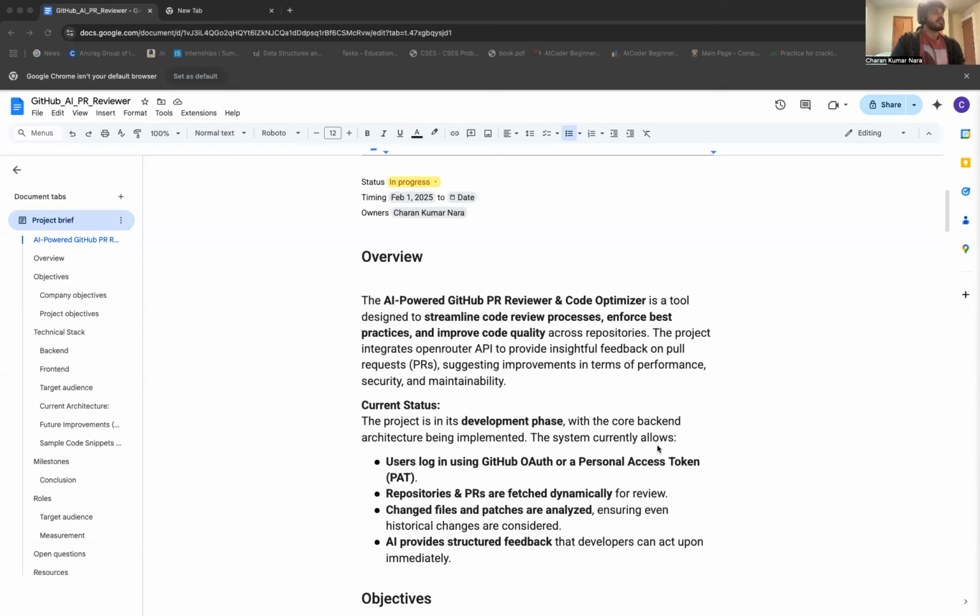So what my project does is, this particular GitHub PR reviewer considers each and every file change that a developer made, and based on those file changes our project will give an AI reviewed response for it.